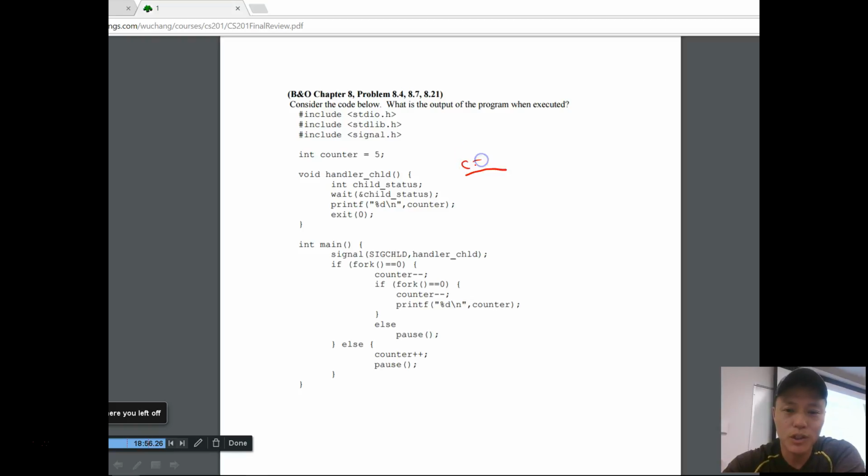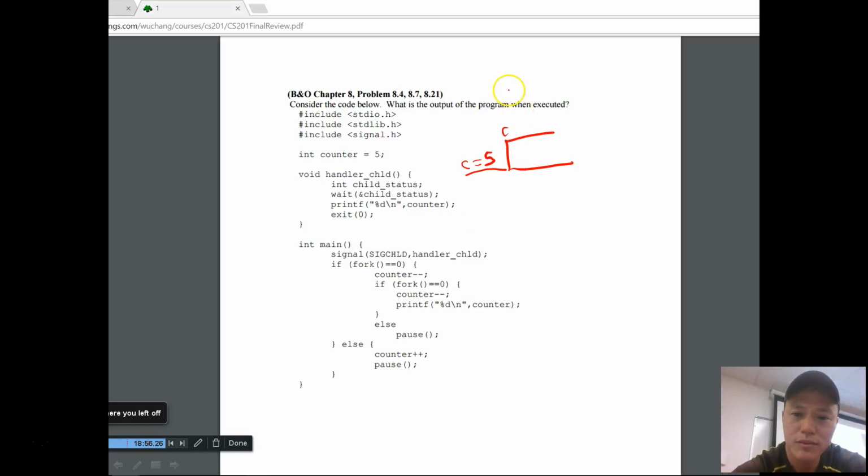We'll say C, which is counter, is 5. And then I'm going to fork. And the child is up top. So the first thing this does is decrement the counter. So now C is equal to 4. And then the parent is going to increment the counter. So now C is equal to 6 down here. And then it's going to pause.